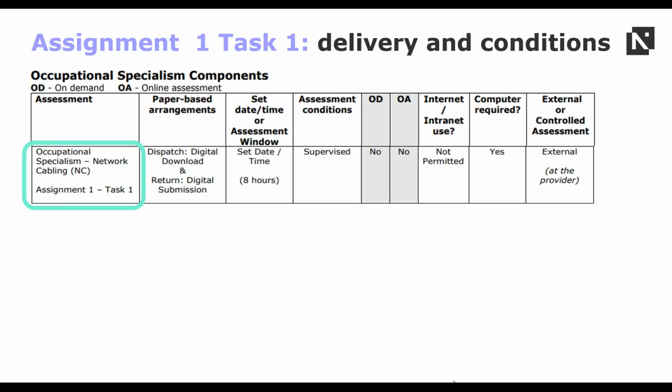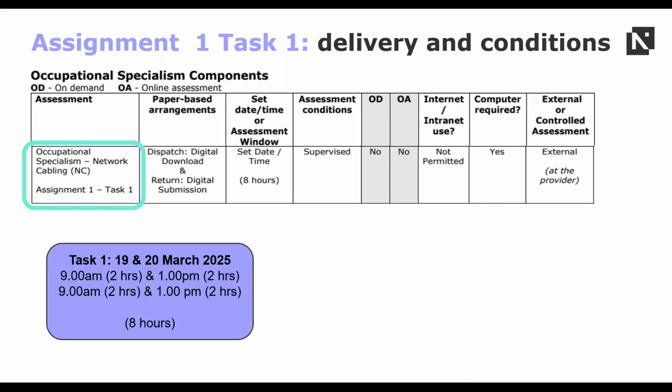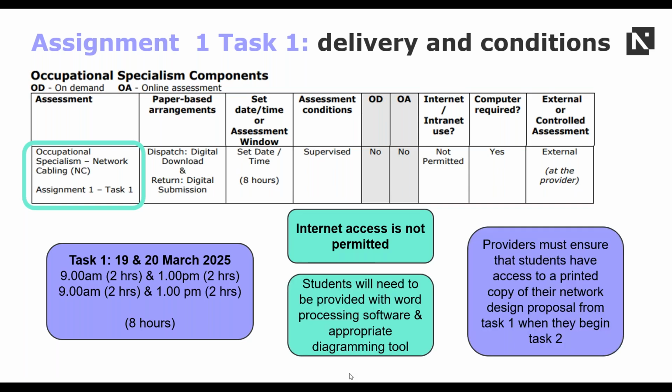Assignment 1 consists of 2 separate tasks that occur on a fixed date and time specified by NCFE. The dates for each task can be found in our key dates schedule. And for the Summer 2025 series, the dates are shown on the screen now. Students will work independently under supervised conditions. Internet access is not allowed, and the students will need to be provided with word processing software. And before starting task 2, they will need to have access to a printed copy of their work from task 1.